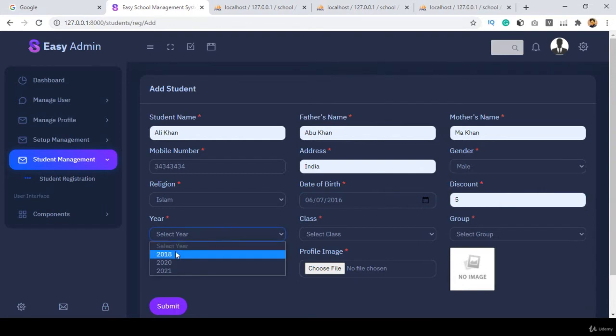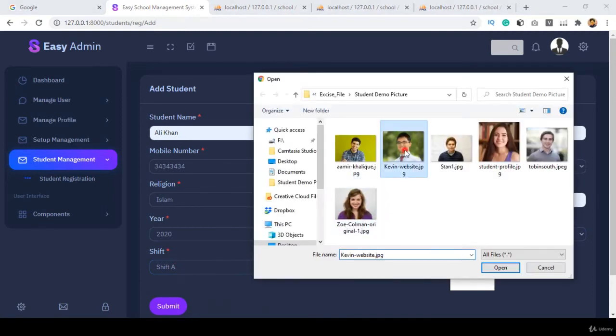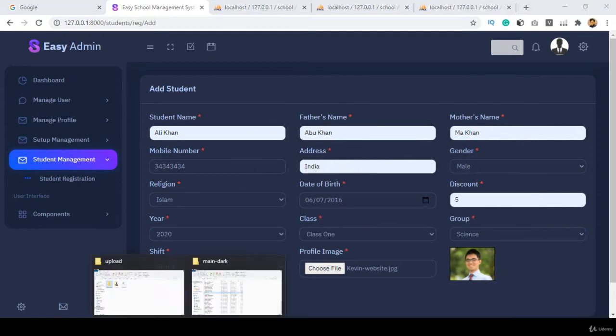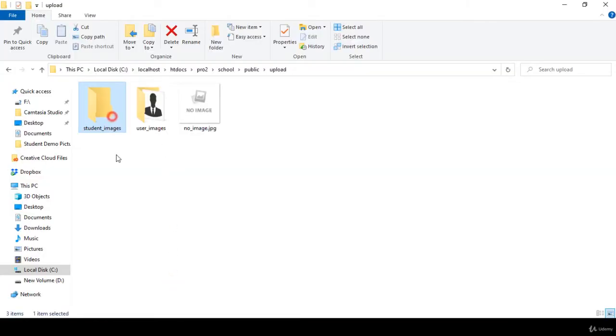I make it 5 and put that year. So with this year, automatically it will generate an ID, right? So I select 2020, class 1. I put the group as science. Okay, and then I set the shift as shift A. That means the morning shift or the day shift, whatever you choose. And then I choose a profile image. For now I choose this one. Okay, so this image should be loaded in our upload folder here, right? Into the upload folder I have already created a student images folder. Here it should be inserted.